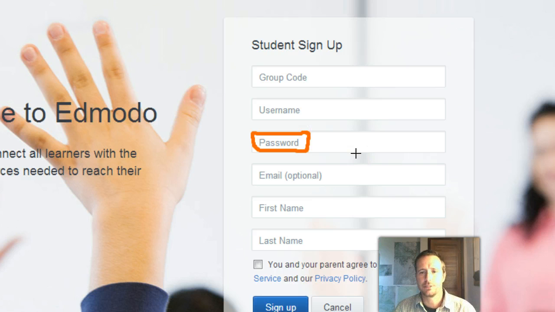That seems to be the biggest issue we have with Edmodo's students forgetting their passwords. I can reset it in class, but if you're at home and can't get me to reset your password, then you're stuck. So remember that password.